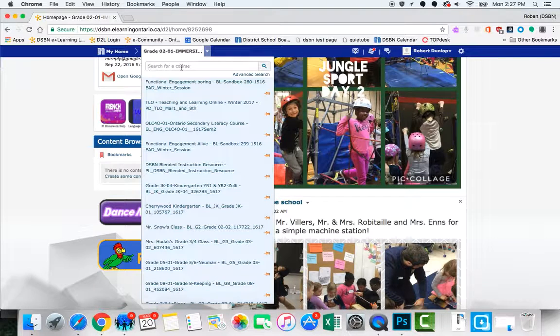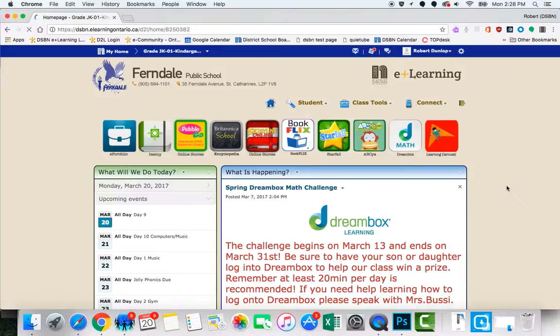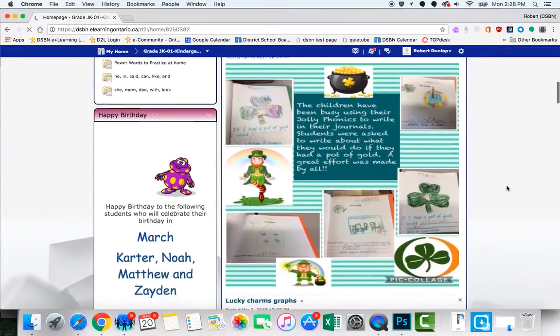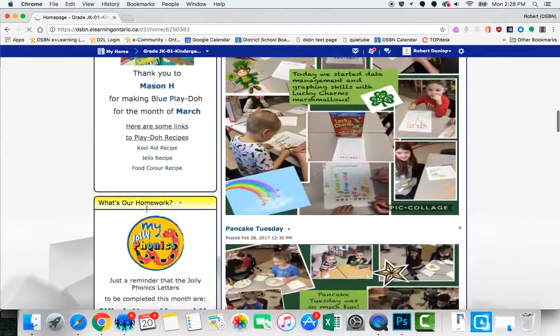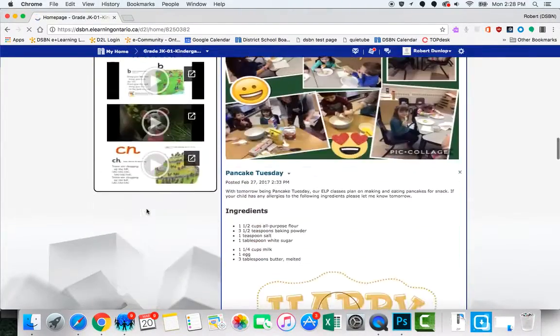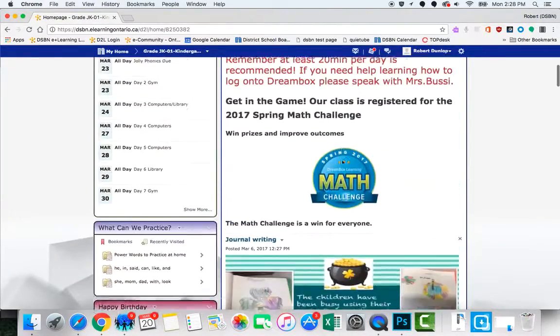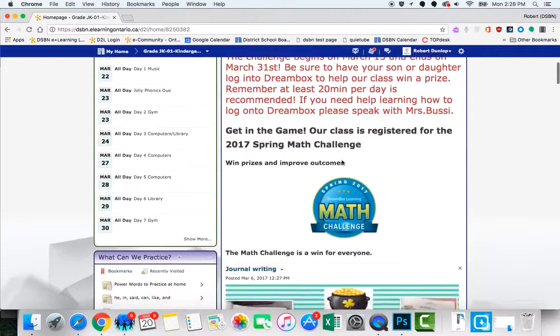Just to keep it simple, I'll use my other child. He is in kindergarten. They use D2L as well, and when you look at theirs, you can see that they're doing like a Dreambox challenge, but she's got a nice happy birthday widget. They've got a Play-Doh chef widget, a homework widget, all these things that students can constantly go in, and they're using their news feed. So when we're talking functional engagement, when we're looking at this, everything's functional, but it's actually a very engaging looking page.